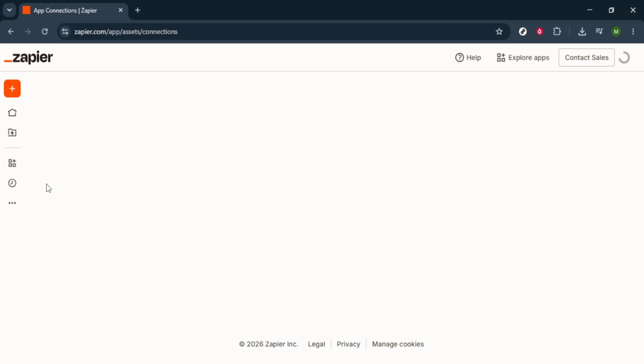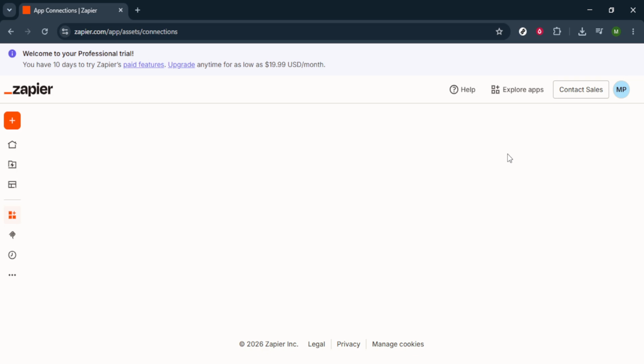Now, to create a new connection, you'll need to click on Create Connection. This is typically found at the upper right corner of the Connections page. Once you click on that, a new section will open up where you can start the process of linking ChatGPT.